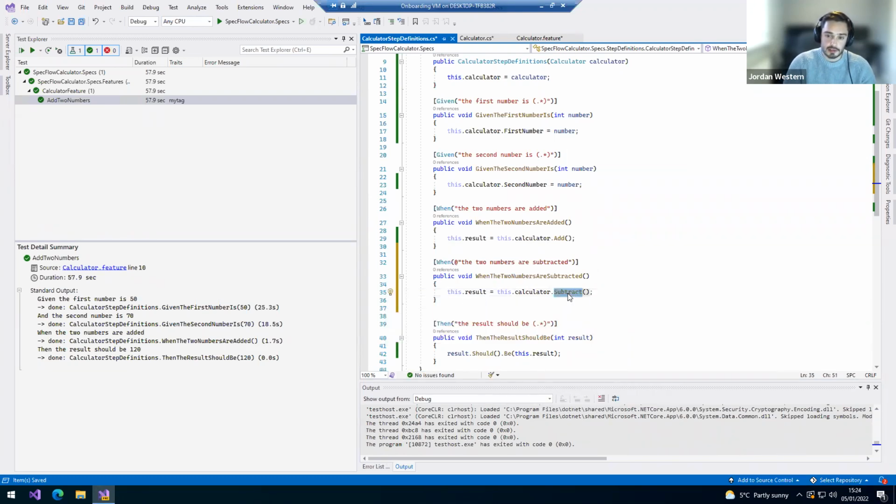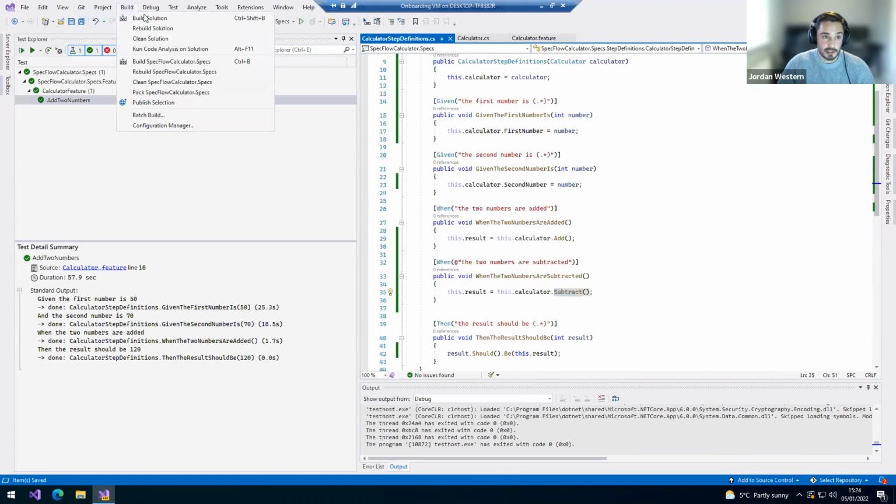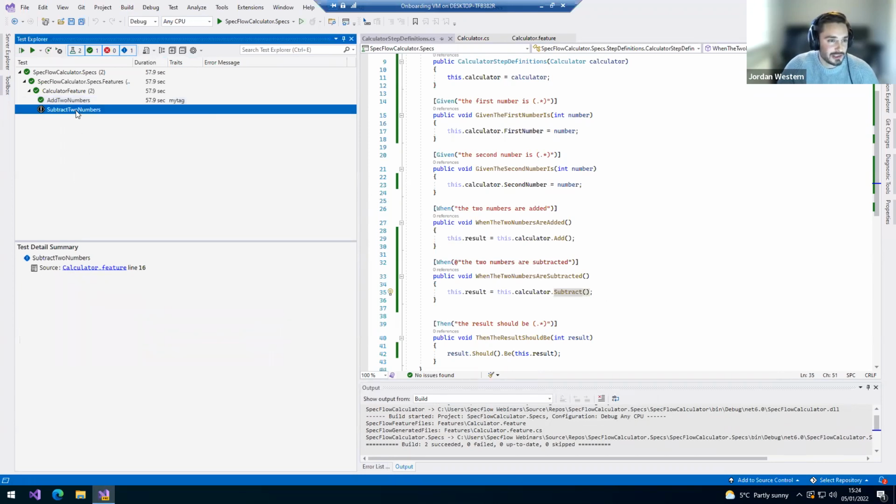And let's pop into the calculator, and we'll do the same again. Thank you, IntelliSense. And we'll save this, and that's kind of it. We should be able to just build this. We should see a new test appear. And providing that I haven't messed anything up, this should just execute perfectly. So we'll see if that's the case.